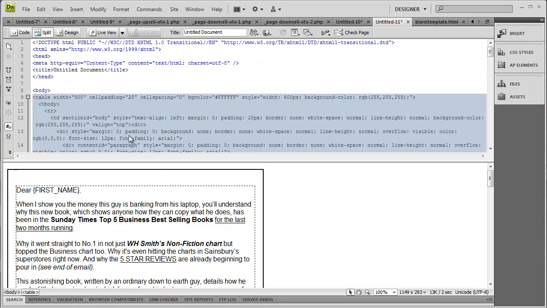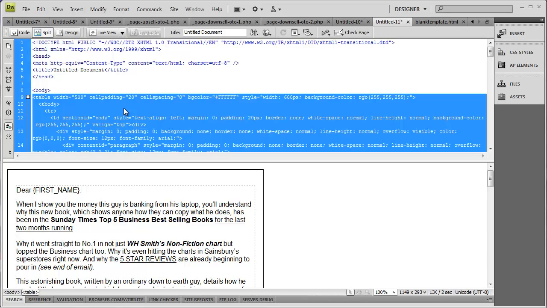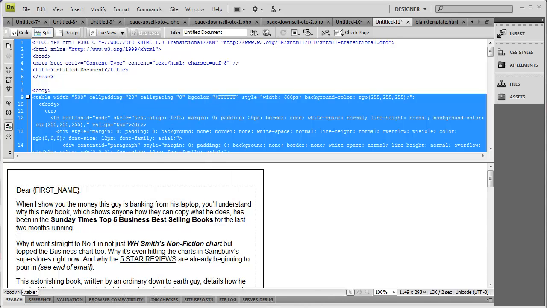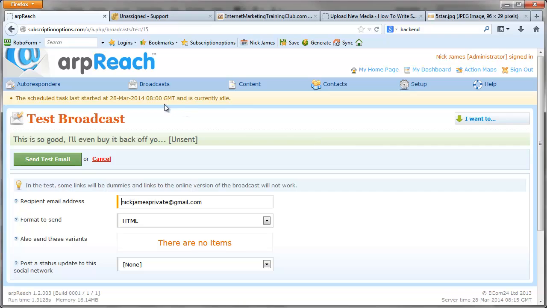What I'm now going to do is highlight all the HTML code that makes up that table, makes up that email. I'm going to right click and save that to my computer's clipboard. And this is now where we go back to the ARP program. And we're going to go to broadcasts, and we're going to schedule a broadcast.